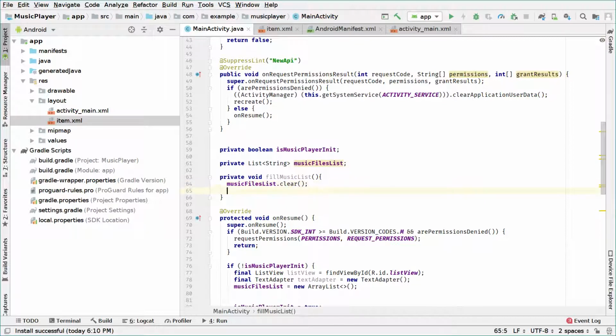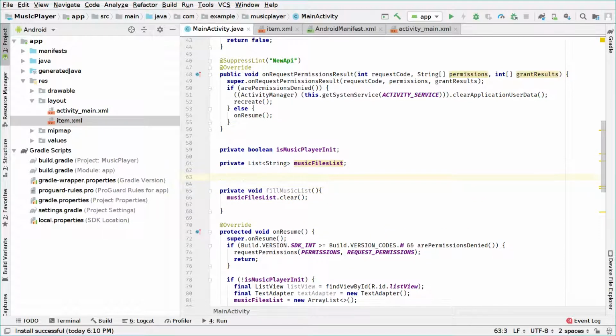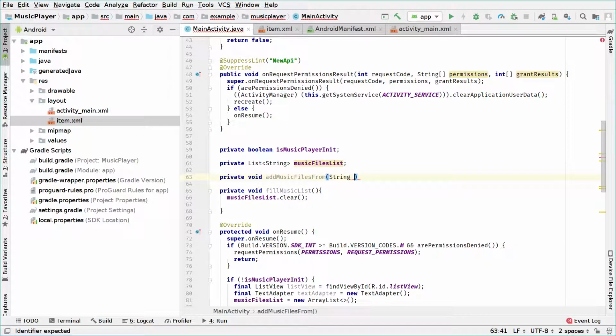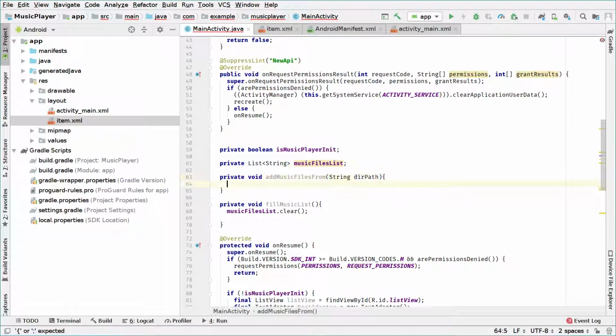Okay, then we will create another method that will be add music files from. So you can say private void add music files from. Okay, and the parameter will be a path from which we will add music files. So we will pass it here path. Okay, we will open this method, and inside here we will do the following. We will type final file.